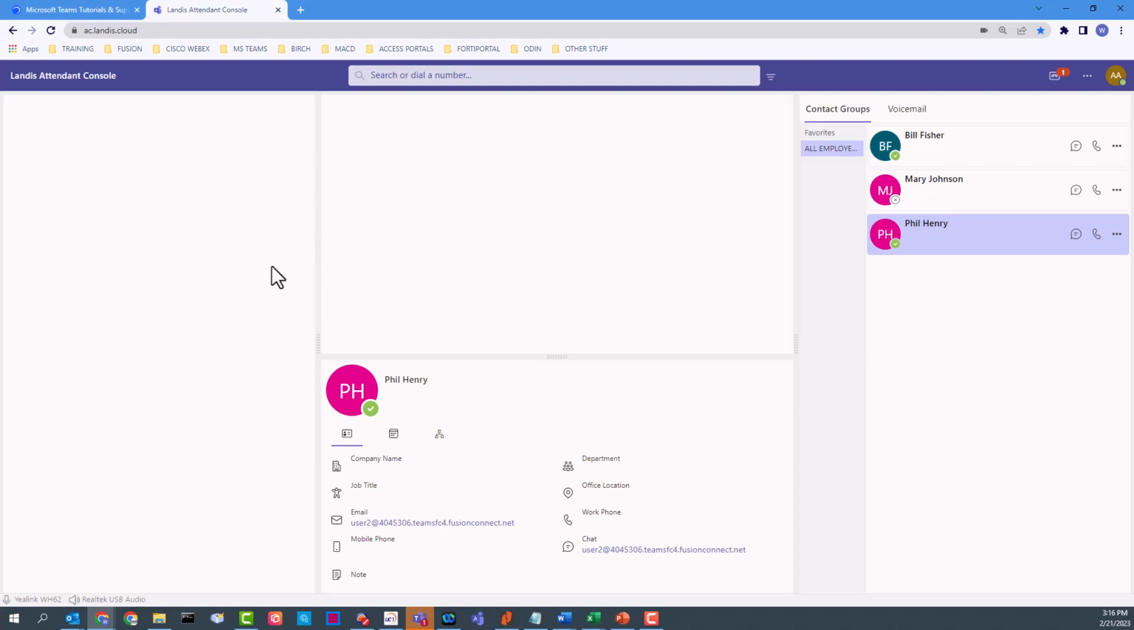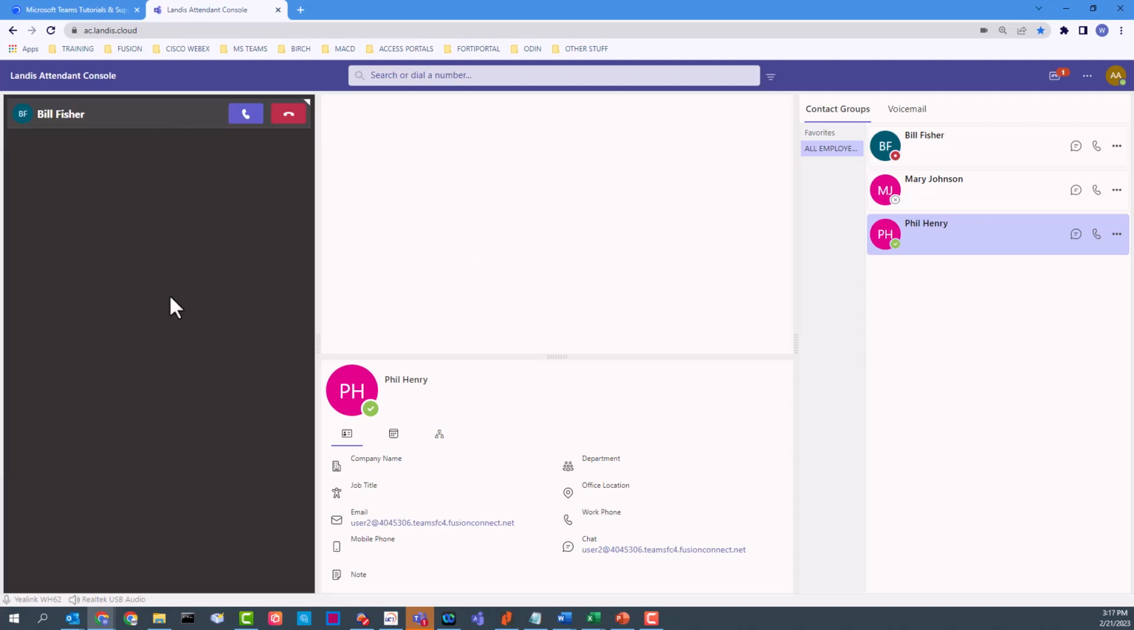Another example we'll use is the safe transfer. So let's get another call coming in. Caller's calling you, hit accept. You've now answered that call. A safe transfer is where you send that caller over to your recipient, but if they don't answer, you can actually grab that call back.